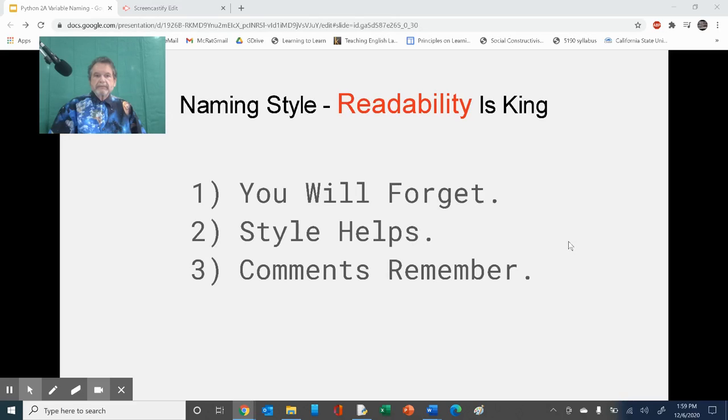Okay. Well, that was it for my suggestions as far as variable naming, and of course all the rules that Python puts on variable naming. We need to always remember that readability is king. The major point you should consider when assigning a variable name is that it is meaningful, readable, and you're going to understand it later on. Because you will forget. Having a style of variable naming helps, and comments will force you to remember.